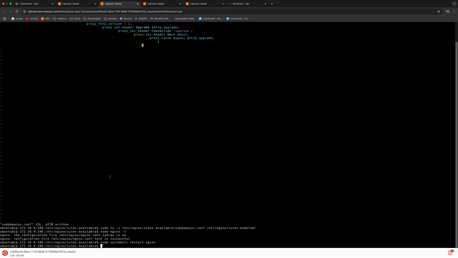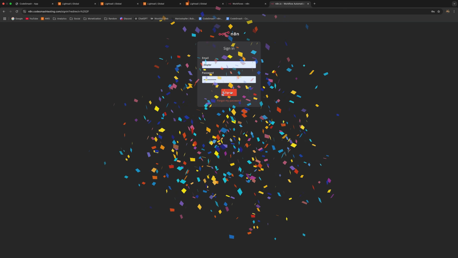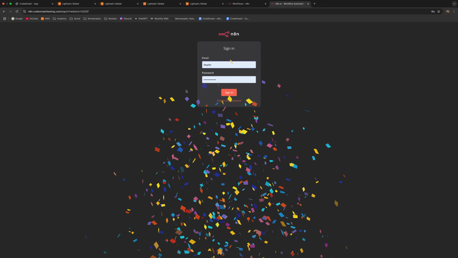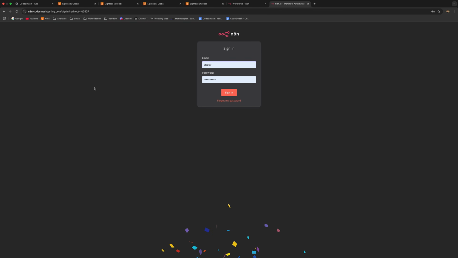Once that's done, you can restart Nginx, and now go to the browser and look up your subdomain, and you should be able to see the login screen like we have right here. So guys, this is pretty much it. This is how you can access n8n through a custom domain on a specific subdomain, and it takes probably less than a minute to do properly. And if you have any other requests, just let me know, and I'll see you next time.